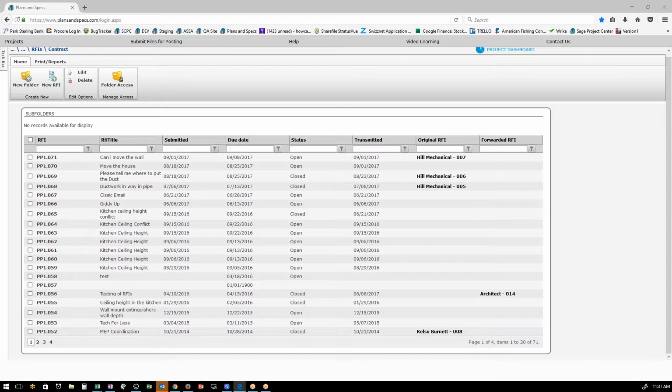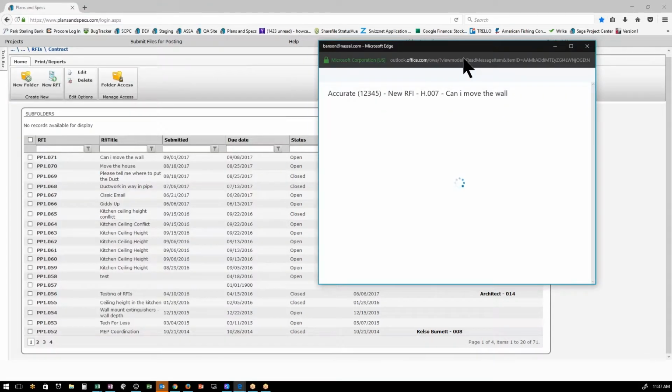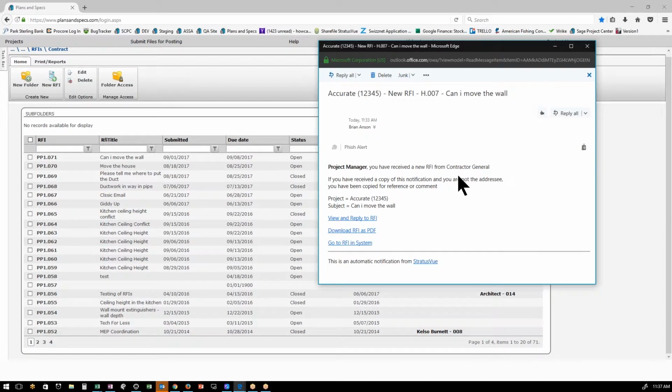I'm going to bring up the email that I had received. So here I've received it. Know that this third option of view and reply is quick reply. So when you go to your project member setup, make sure that if you want them to be able to answer the RFIs directly from the email, that has to be selected to yes. Otherwise, they will only see these bottom two, which allow them to download and force them to log in.